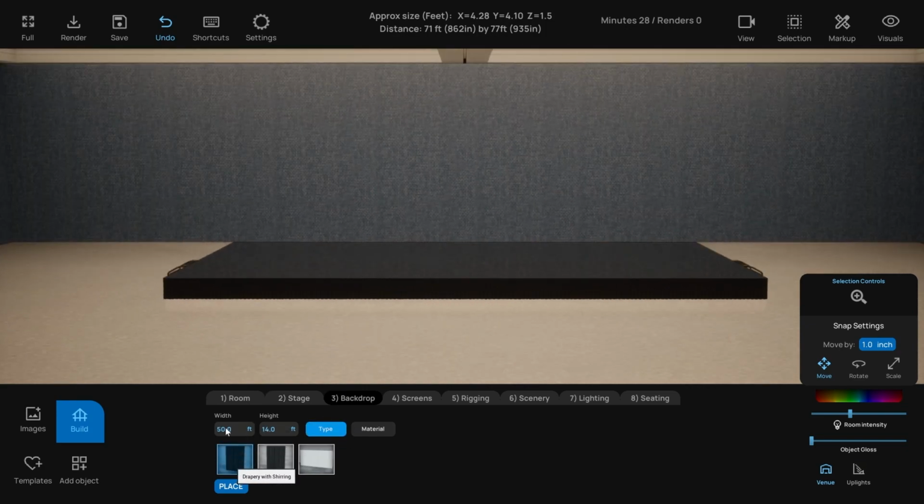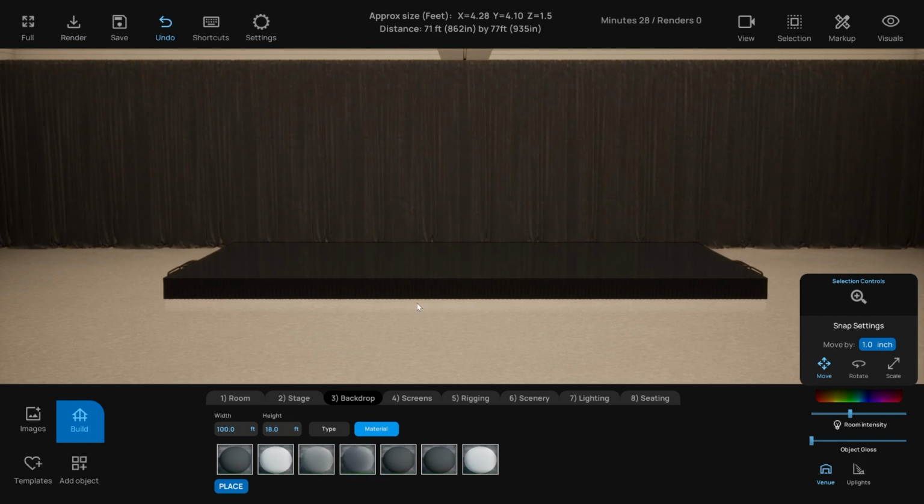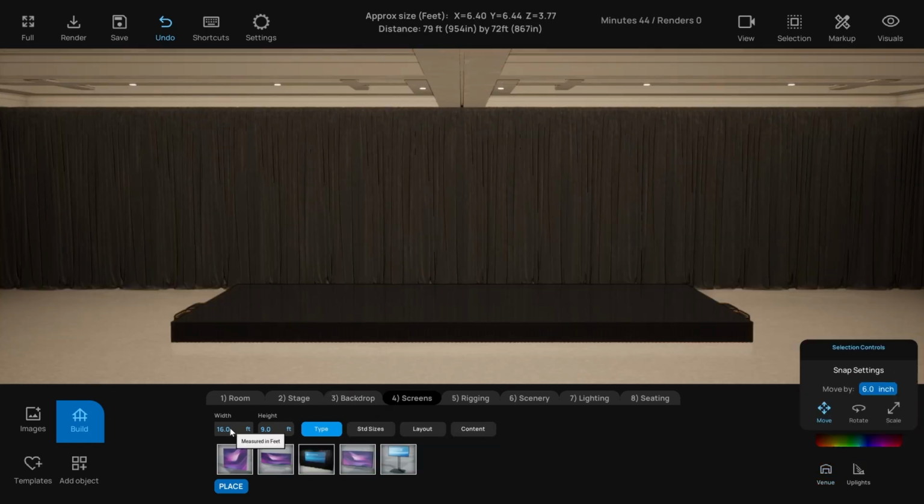For backdrop, you just have some simple options. Again, you can set your dimensions here, and then maybe some different materials you can play with. All right, and so for screens, you can go ahead and select the type of screen that you want.